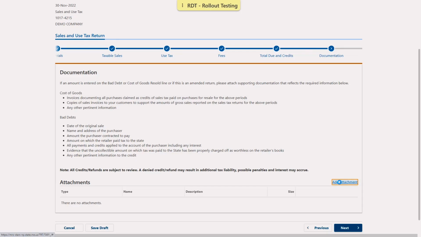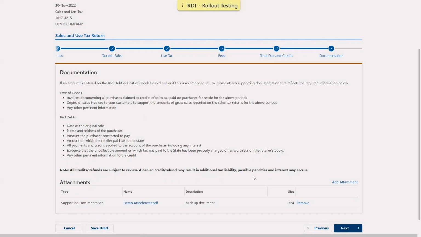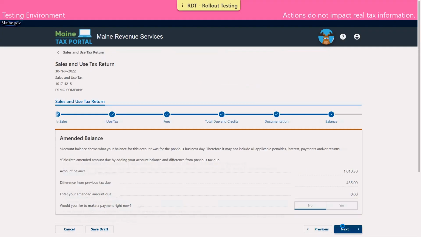So we'll click Add Attachment, enter a description of our file, browse for our file, and once our file's been selected, we'll click OK. And we'll repeat this process as many times as necessary. Once we've done so, we'll click Next to continue.